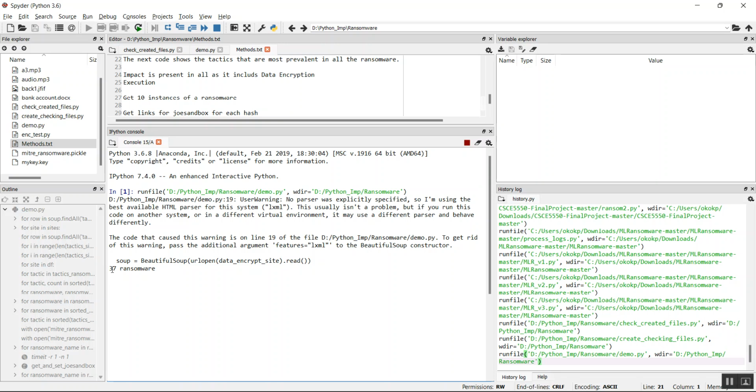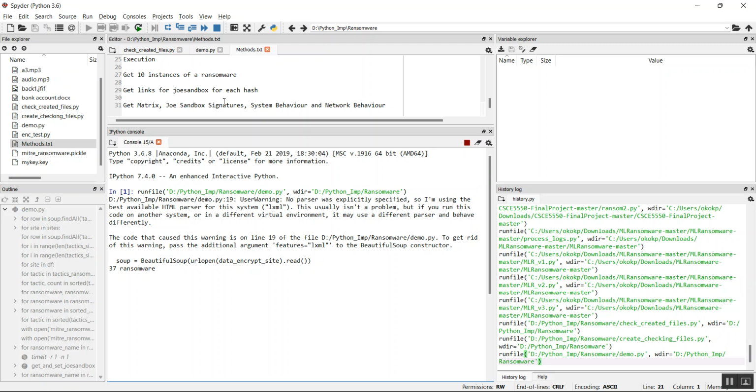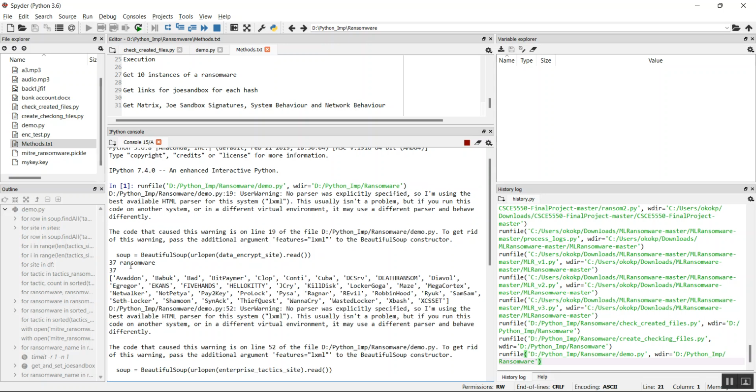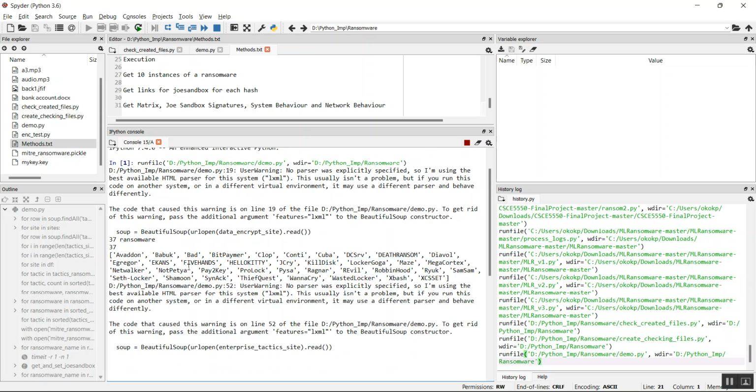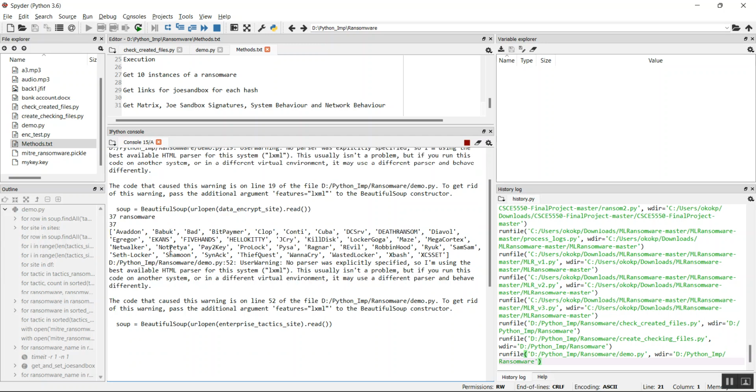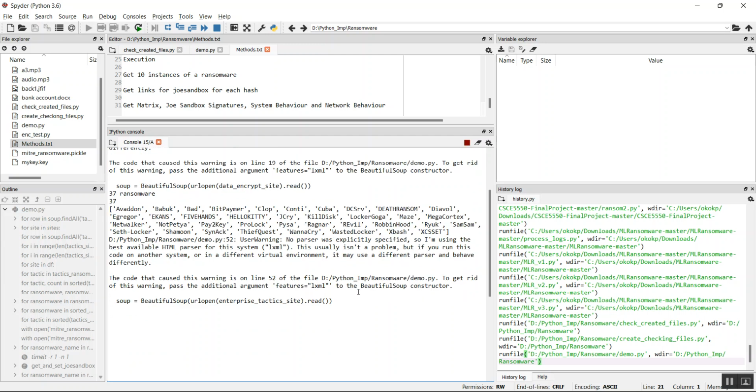First we identify that 37 malwares are available, and then we process step by step, and finally we will get 10 instances of the ransomware. For that we will create the links. You can see here 37, and for whatever ransomware is available in those 37, the code will show you the process. Here we are using Beautiful Soup, that is URL open. You can see I already updated it.